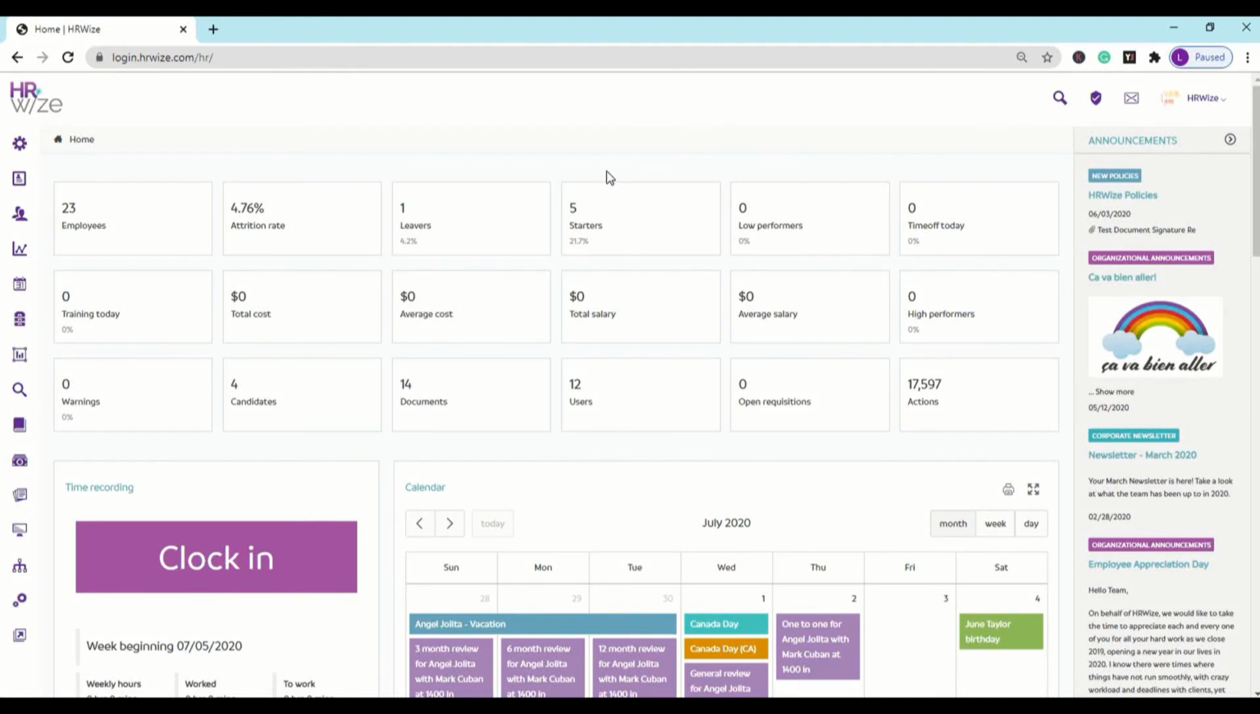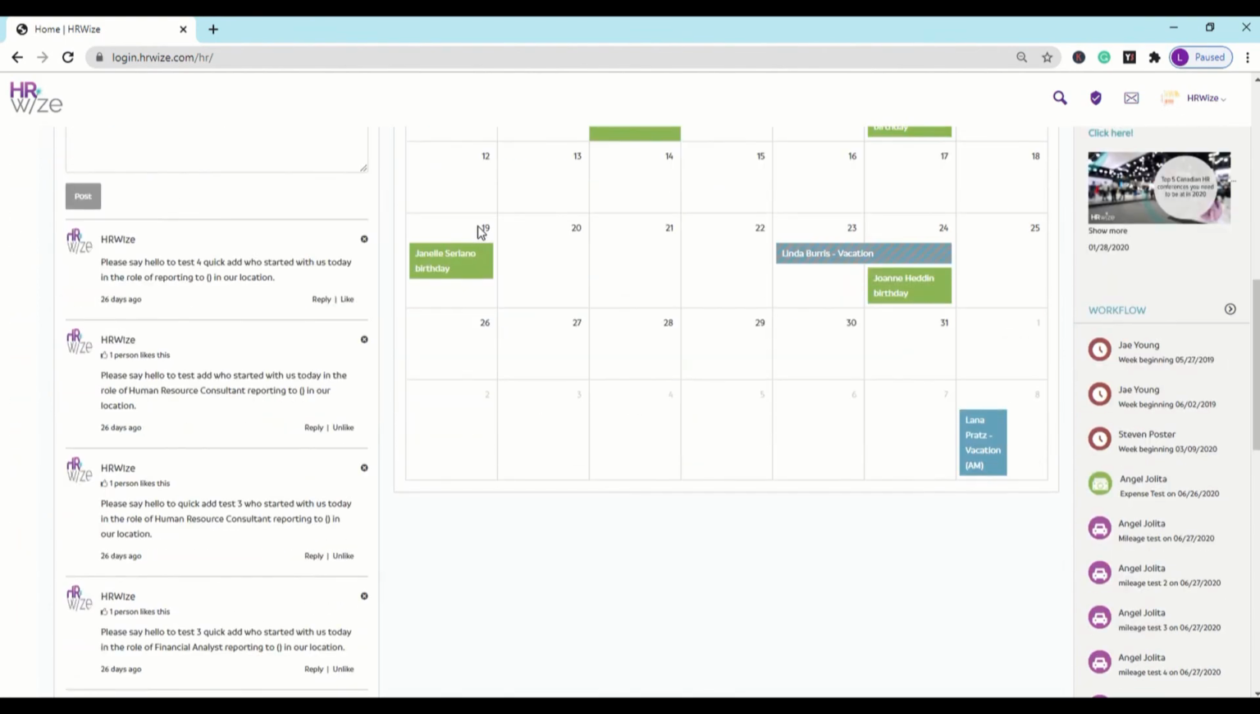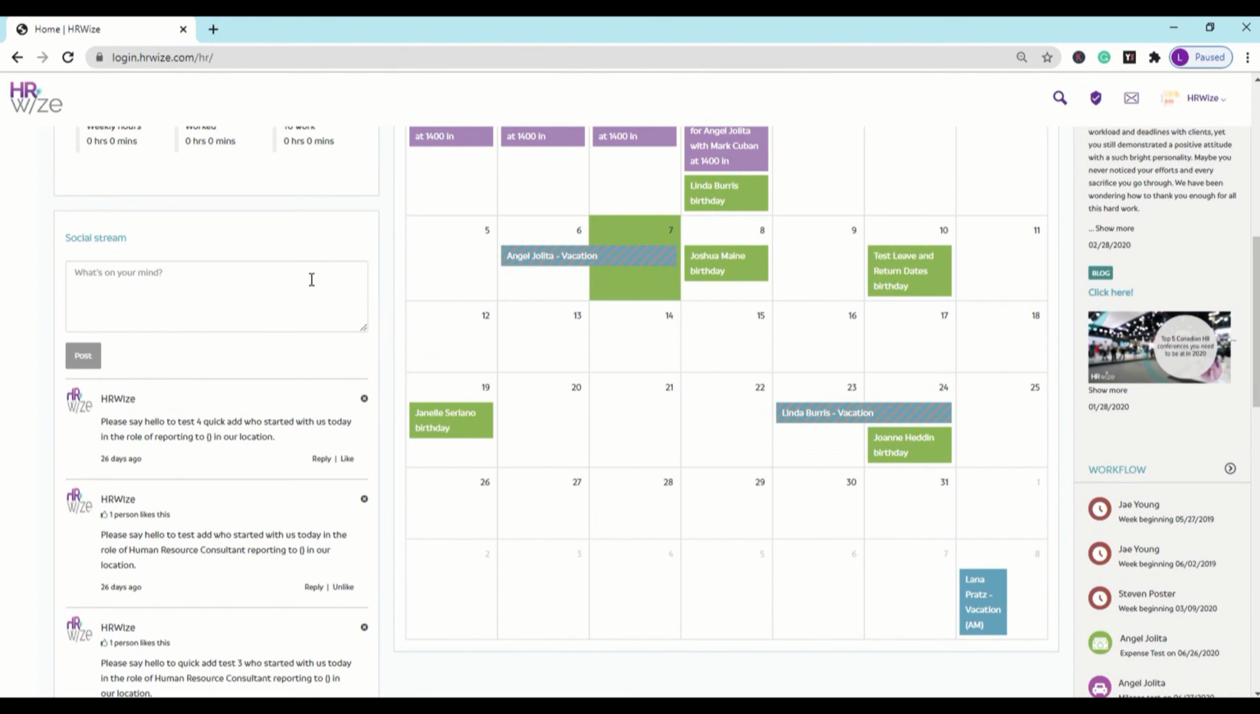Social recognition gives you the opportunity to recognize employee efforts and contributions. Within the HRWize system, your company users are able to socially recognize their colleagues who helped them personally or maybe done well for the business. An employee can post, like, or reply to a post made by someone else.